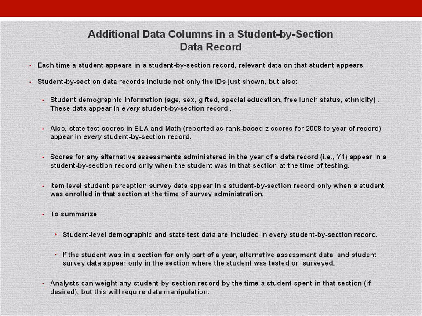And because you have all the dates and all the various information, you can weight any student by section record by the amount of time that a student spent in that section if you want to do that, although this will require you to do some data manipulation.